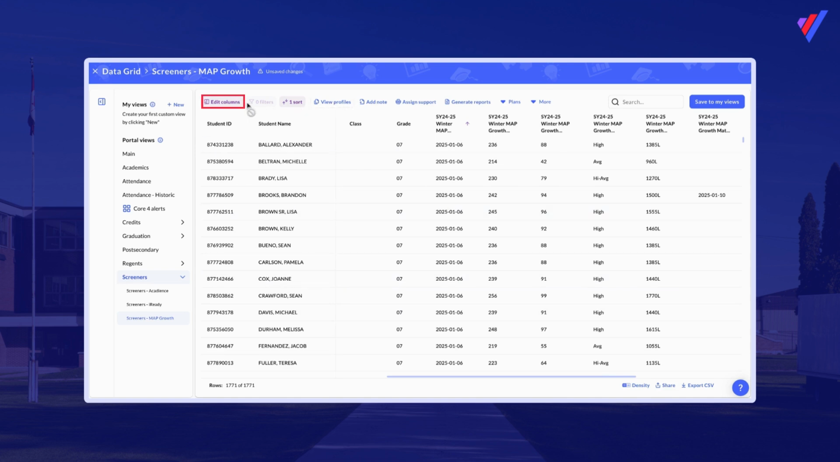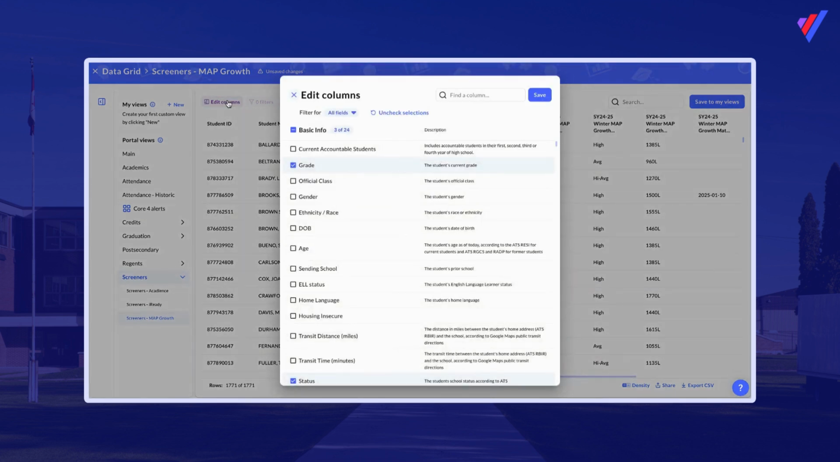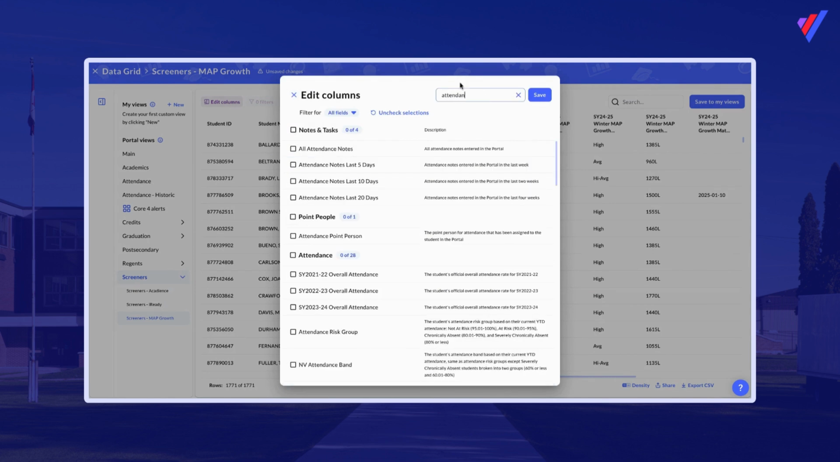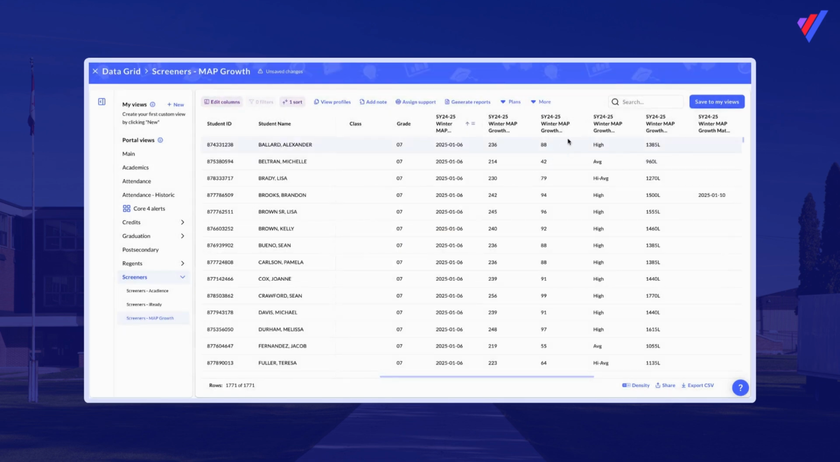You can also use the Edit Columns option in the top left to add additional data points, such as attendance, and select a school year overall attendance or attendance risk group. Then click Save, and the data point will be added to your grid. Click Save to My Views to refer back to later. Your saved views can be found under My Views on the left-hand side navigation of the data grid.